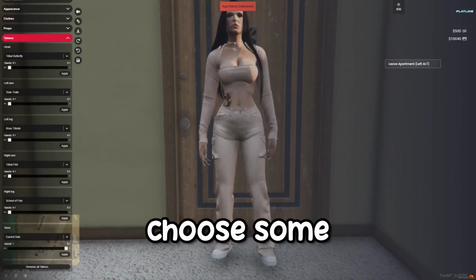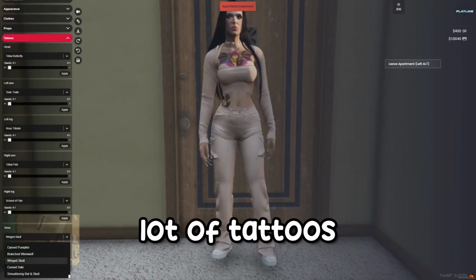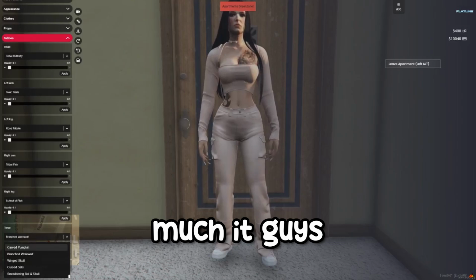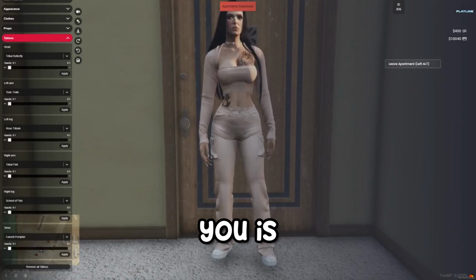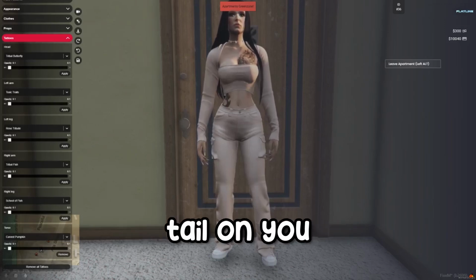Go on to choose some tattoos for her. As I've seen with that style, they tend to have a lot of tattoos on their body, and honestly, that's pretty much it, guys. The only thing I will tell you is always make sure that you're rotating your character so you don't end up with something like a tail on you.